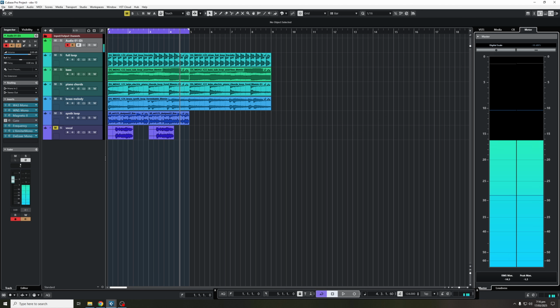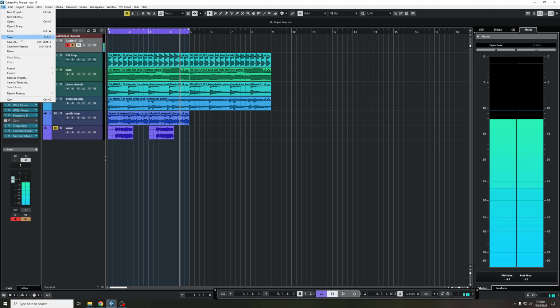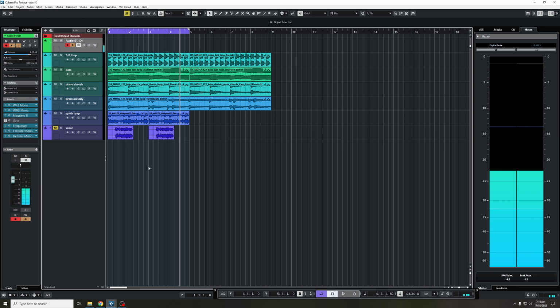It's very simple. You can just click File, Save. Every so often, anytime you change something within your track, make a habit of saving. As you can see, the shortcut is Control S. So you can just do File, Save, or click Control S to save.